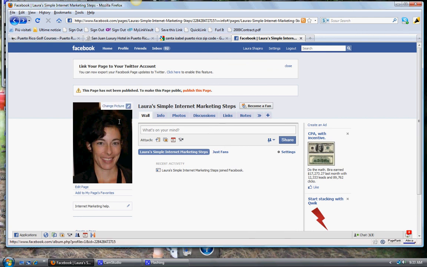Then, of course, once you do that, you're going to want to drum up some fans, and you're going to do that by participating in Facebook as you've been doing already. You can become a fan of other groups, and then promote your page in whatever participation you're doing on Facebook or anywhere, really. You can promote your page in any kind of marketing you're doing. So that's it for this tutorial, and I'll see you in the next one.